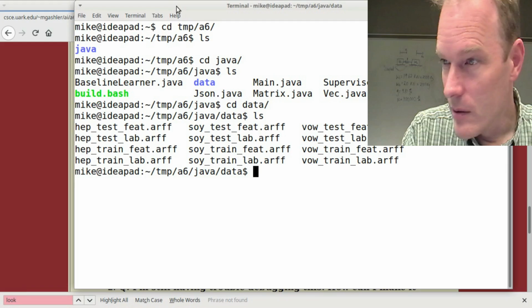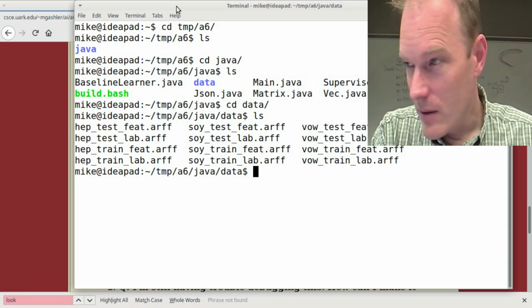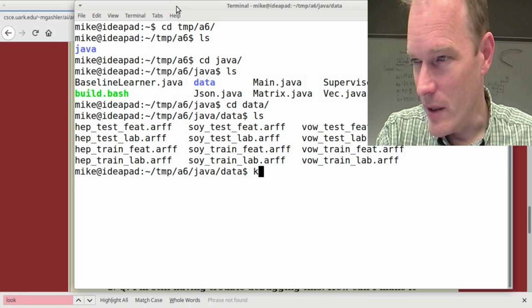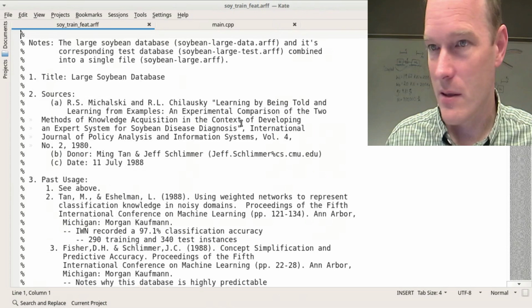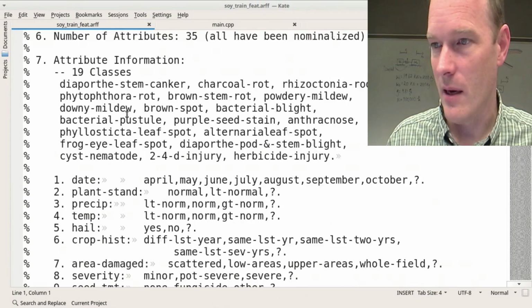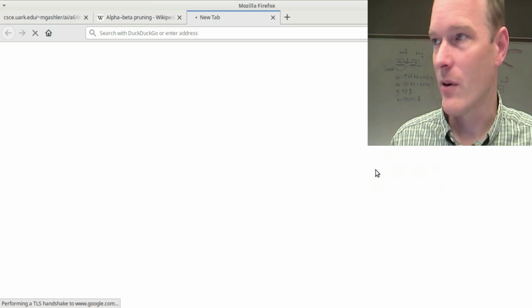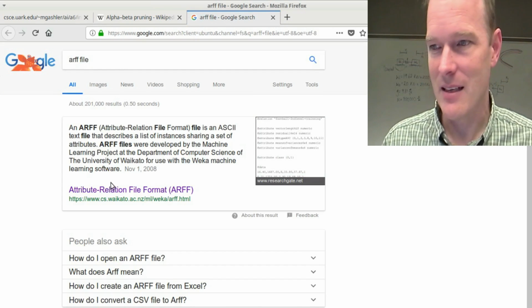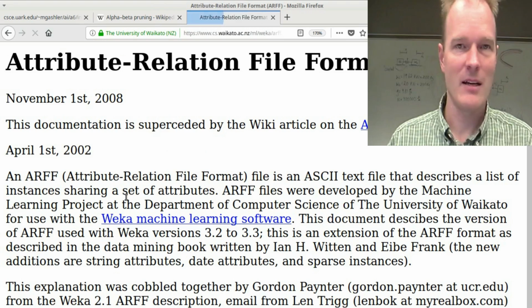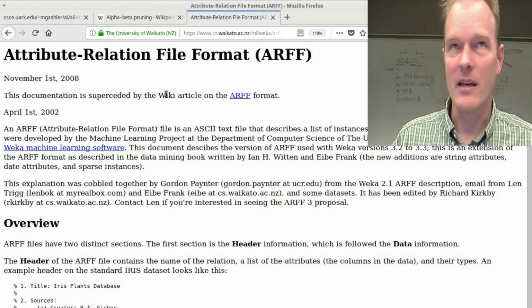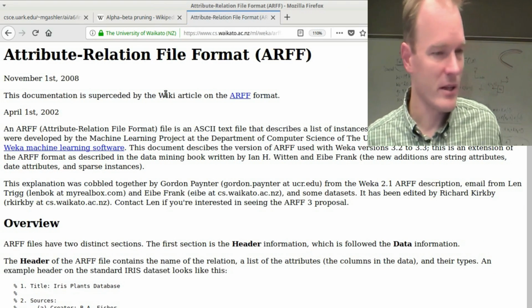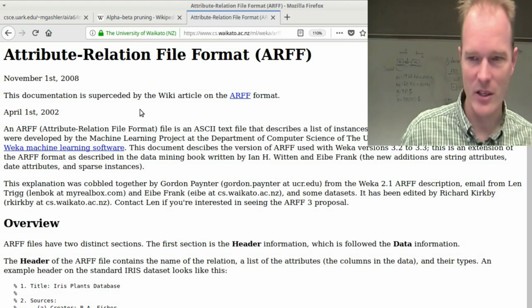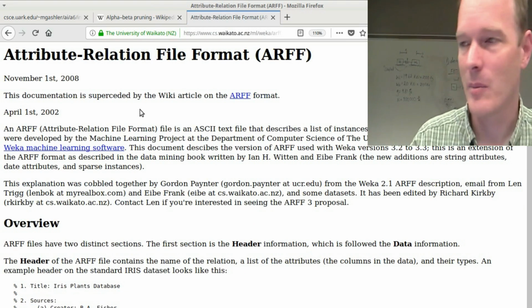So let's look at the data. Which data do we want to look at? Let's look at the soy data set. What you are looking at is an ARFF file. ARFF stands for Attribute-Relation File Format. It's an ASCII text-based file format. You can read about it if you care. It's a standardized format for expressing tables of information. It's pretty useful for machine learning type applications.